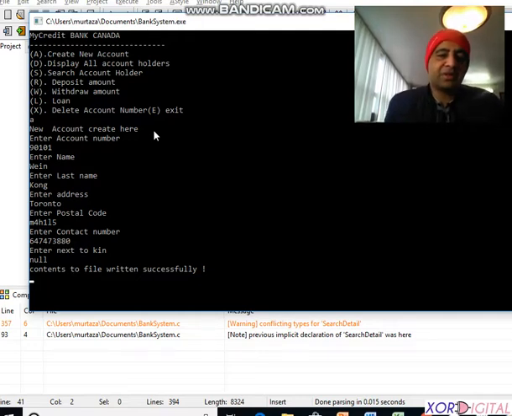Now this means that our record is saved on our hard disk. The technique I am using here, which is very simple, is called the binary file system in C programming language. There are two types of files in C language. One is the binary file, another is the text file. As we all know, a text file is very simple.